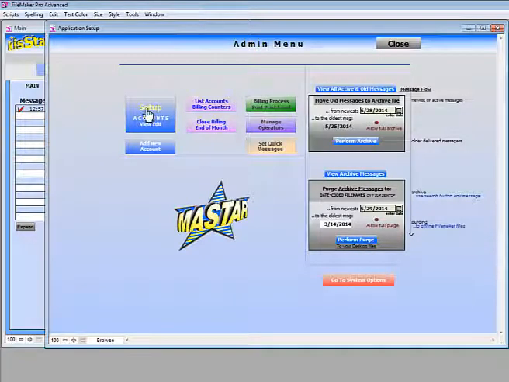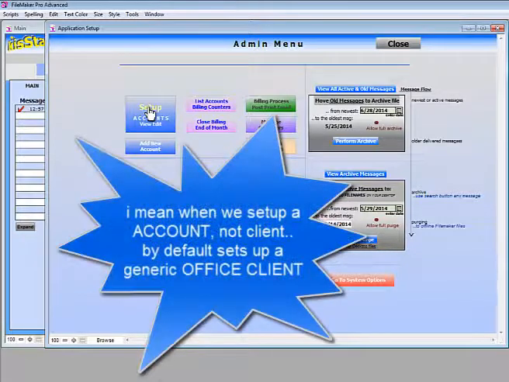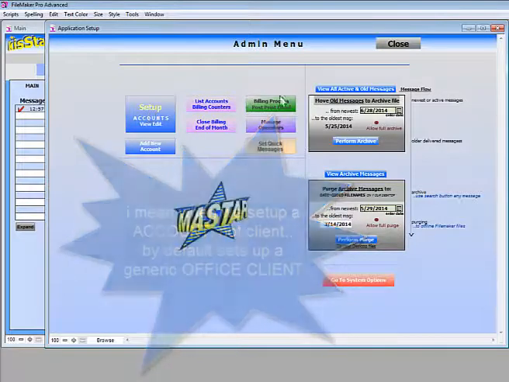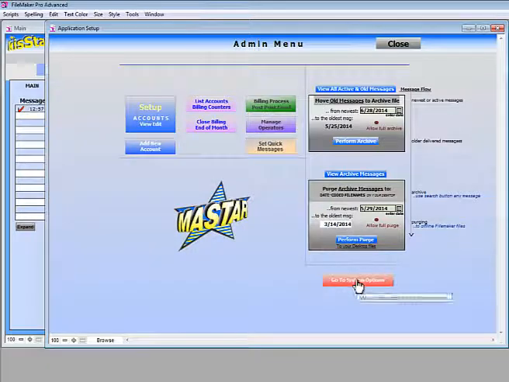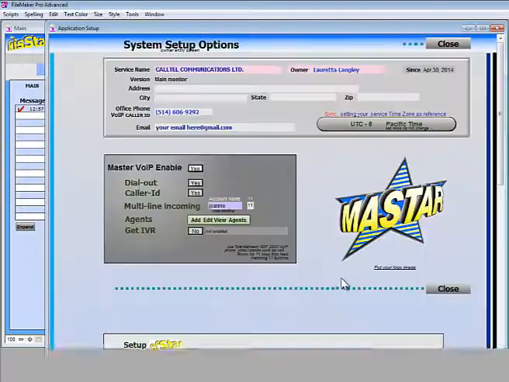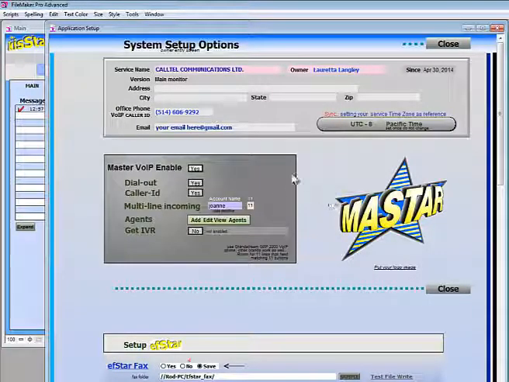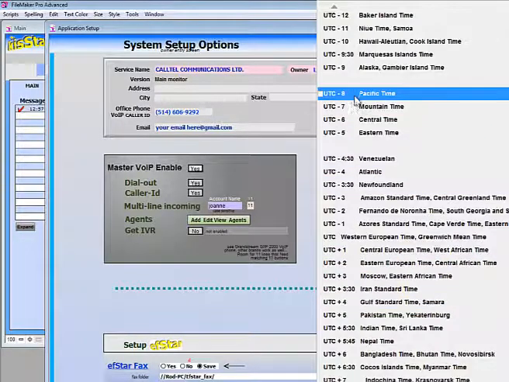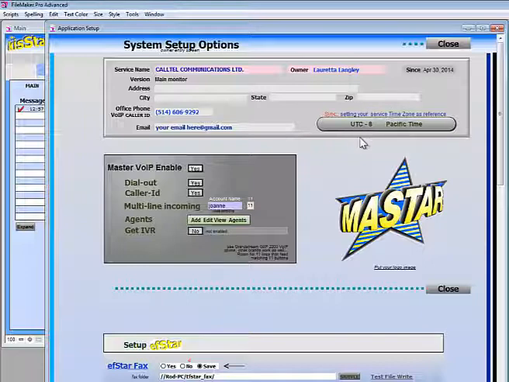This is pretty simple. We set up an account first, and then we add clients, special clients. By default, setting up a client, you have a client office client that you can take, and this is all pretty generic, but we start getting a little bit more complicated when we get into the system and the configuration, because everybody's a little bit different. This is how we set up the VoIP. This is your name, and this is where we set up the time so that there's a difference between the answering service and the client who might be several states away in a different time zone.